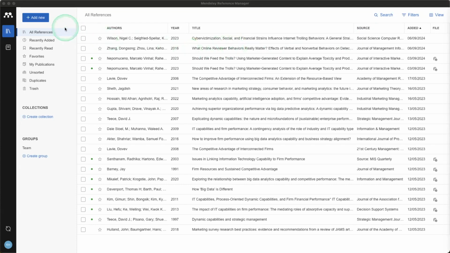So on the left-hand side, you can see all the different reference folders like you see here. Then you also have things like collections and groups, which we'll look at a little bit later on. And on the majority of the screen, you can see the actual references themselves. So the references will include things like the authors, the publication year, the title of the work itself, the source, when it was added, as well as whether or not you have the actual file.